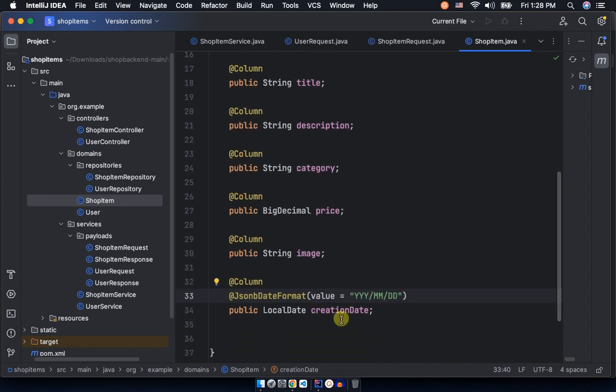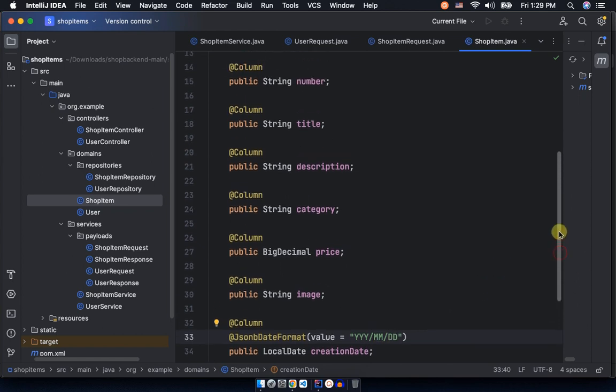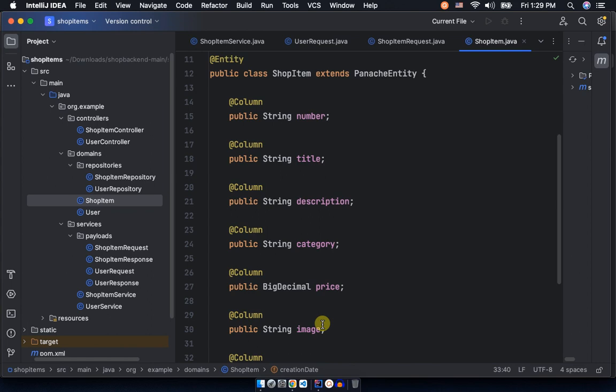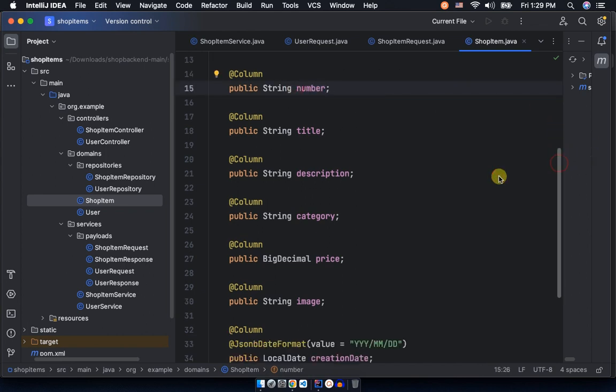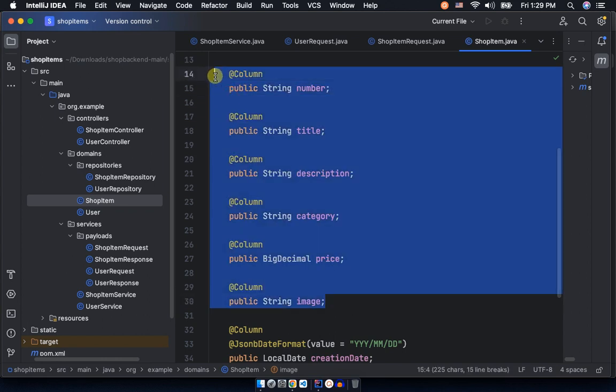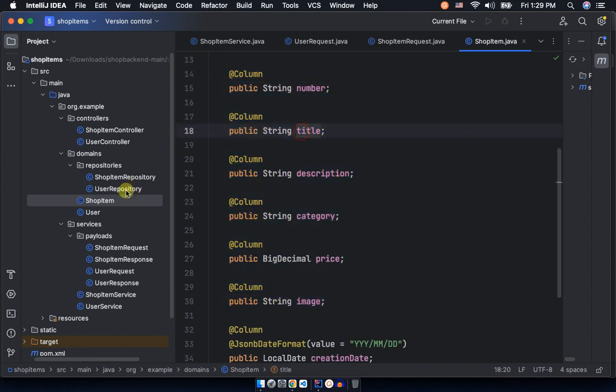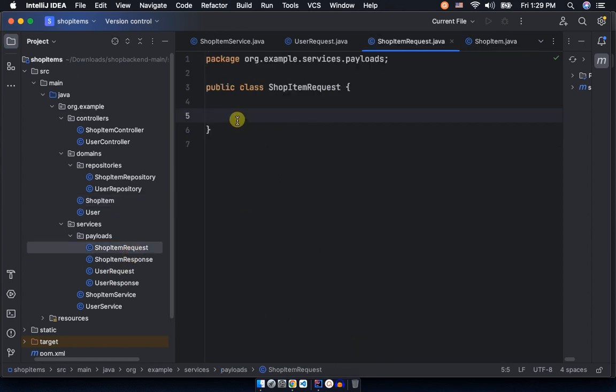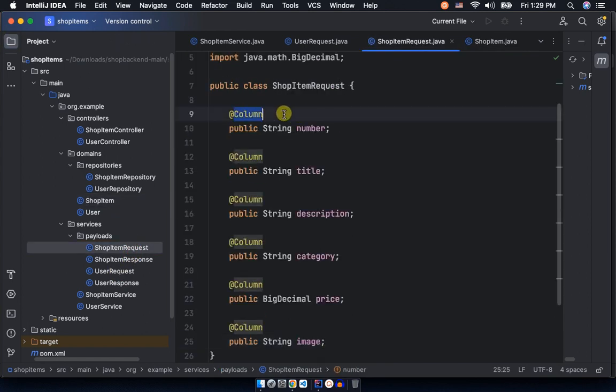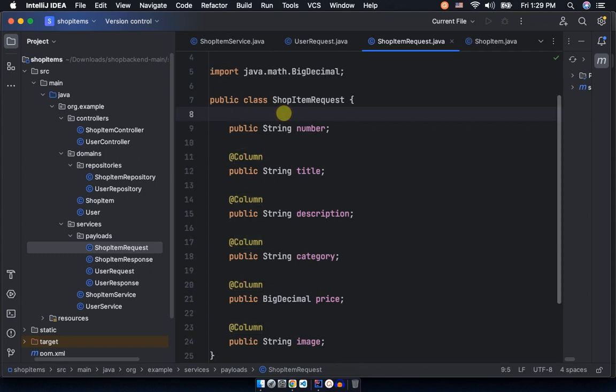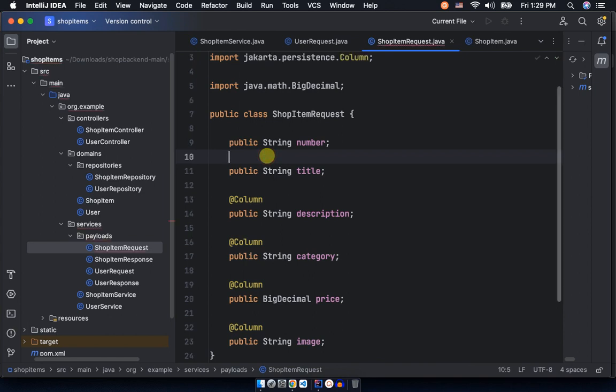Things like creation date cannot be requested because it's auto-generated by the system. We can only request image, price, category, description, and title. For now, we can also request the number, dictate the number, but later we shall create a method to auto-generate the number so that it will not just be requested. So copy this because it's kind of the same. Just make sure you remove this column annotation, because we're not defining any columns in the database. We're just defining our requests.